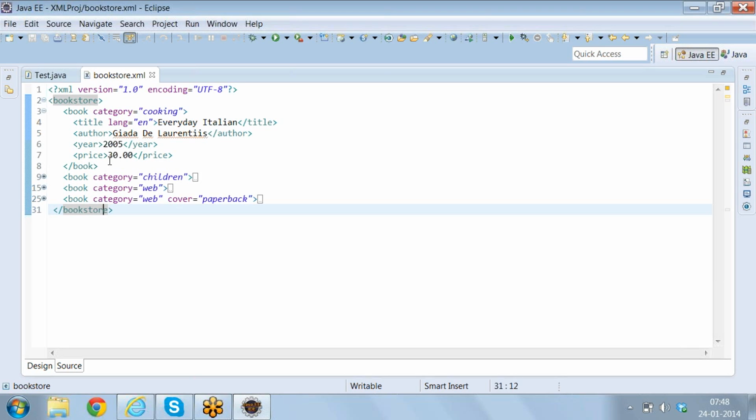So now, that means if I call this, you see that means we got 4 child elements under the book, right? We got 4 child elements under the book. So if I call this method, is it 4? 1, 2, 3, 4?